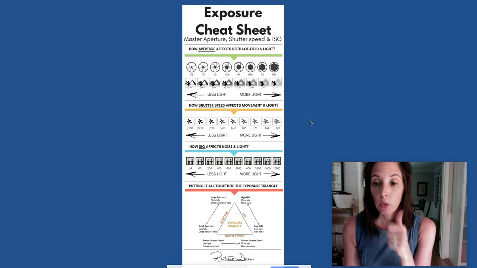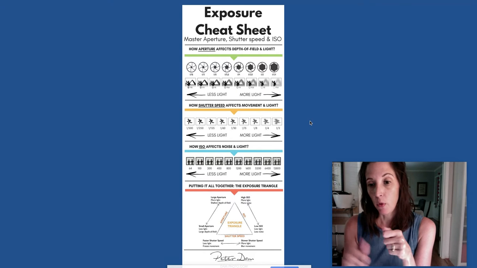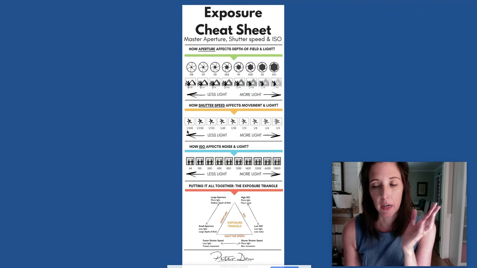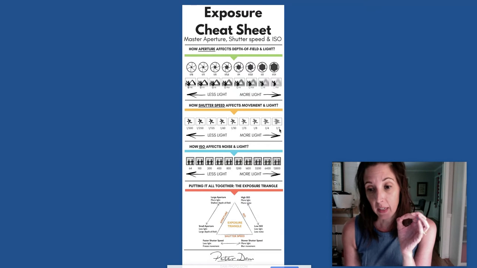So what you can do when you go outside, if you want to have this cheat sheet, Miss Georgette said it was fine if you want to pull this open on your phone. But here's what we're talking about up here: shutter speed. Think of these as fractions. They are fractions. So this is 1/500th of a second. So this is very fast compared to 1/2 of a second.